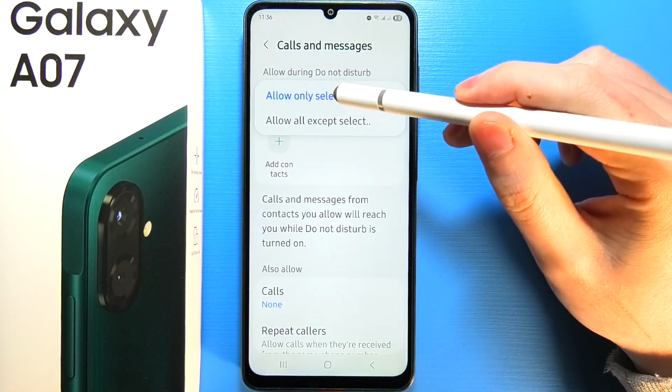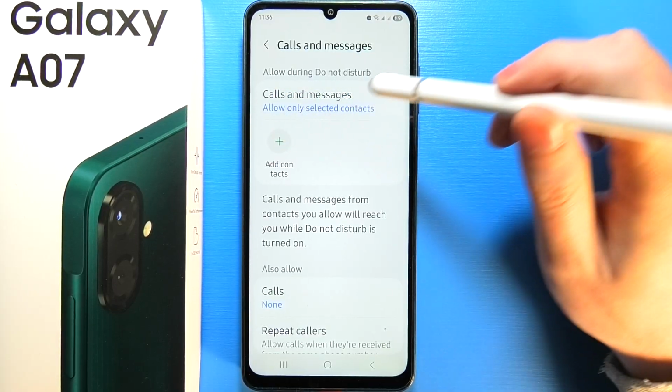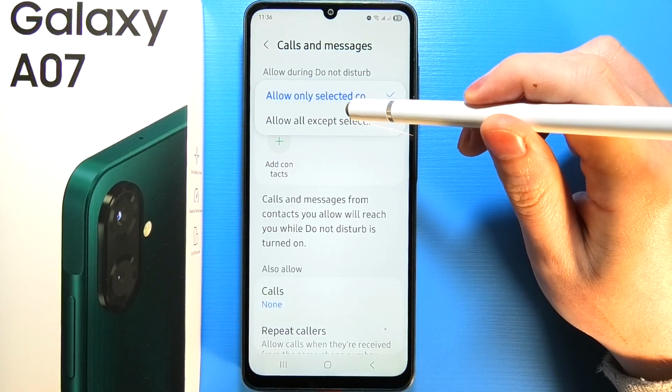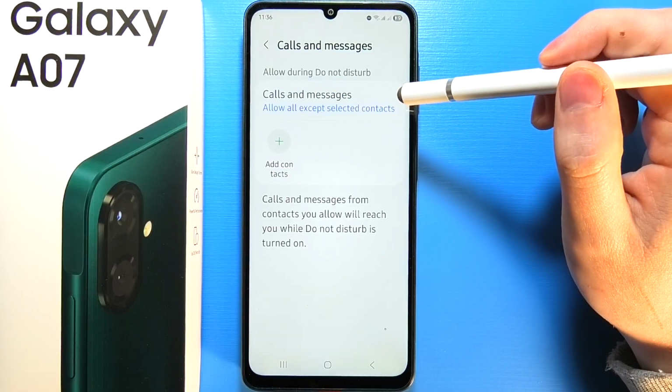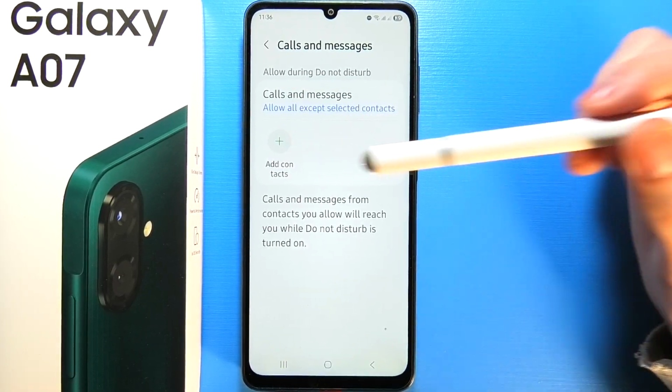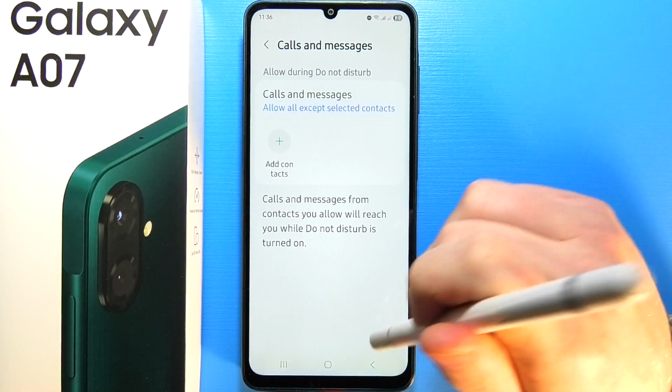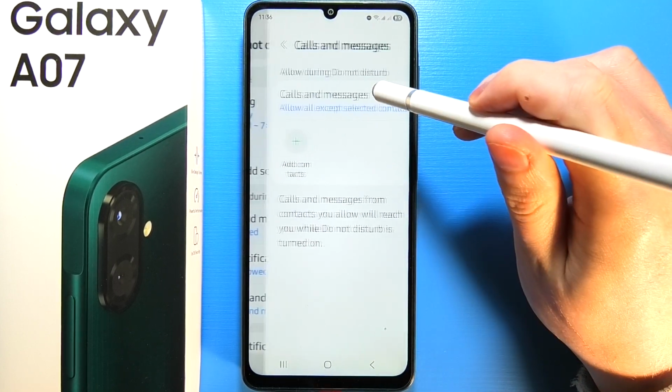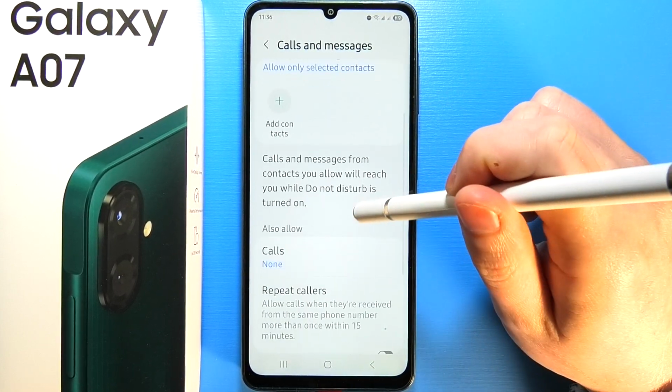people, like allow only as selected contacts. That way you'll be able to select those contacts right here. Allow all except selected contacts. That means you can select the contacts that won't be able to call you. And also there's options to adjust right here that you can turn on.